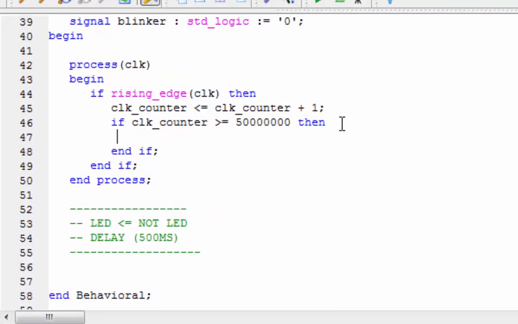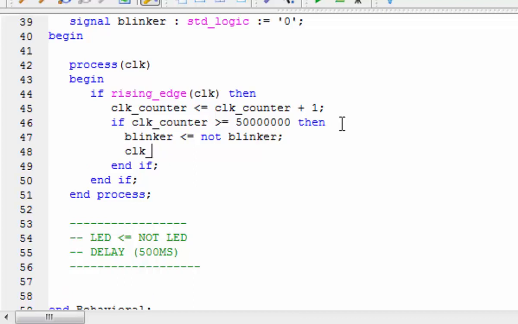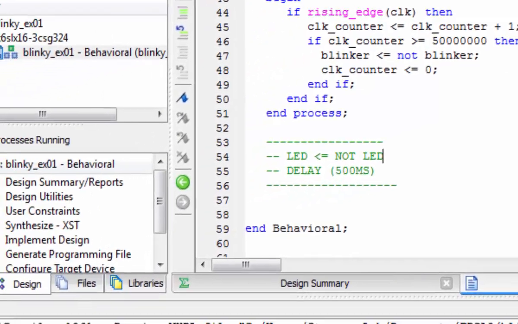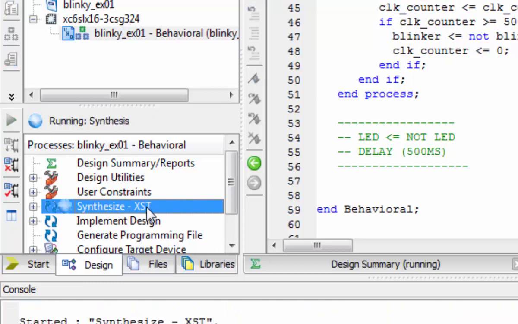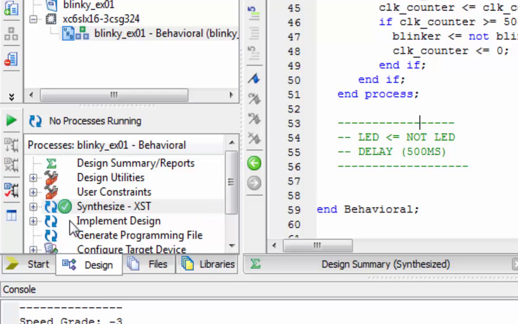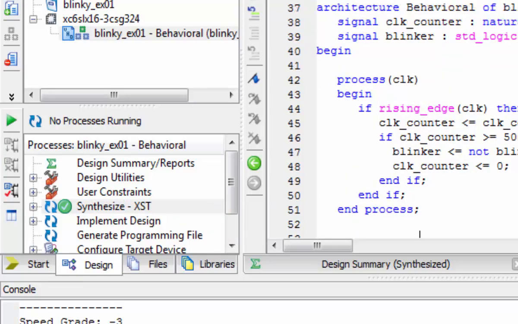After that, all we have to do is toggle the blinker and reset the clock counter. Once we are done with this, let's try to synthesize and see if everything is okay. So this synthesis process is running. The synthesis process is completed with the green tick. It means everything seems fine so far.